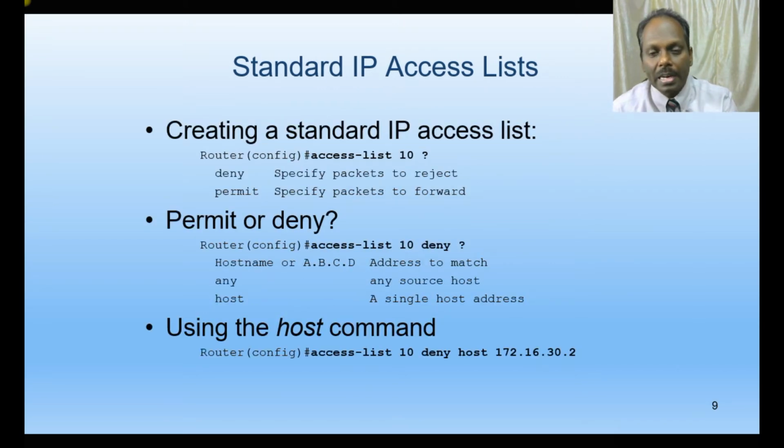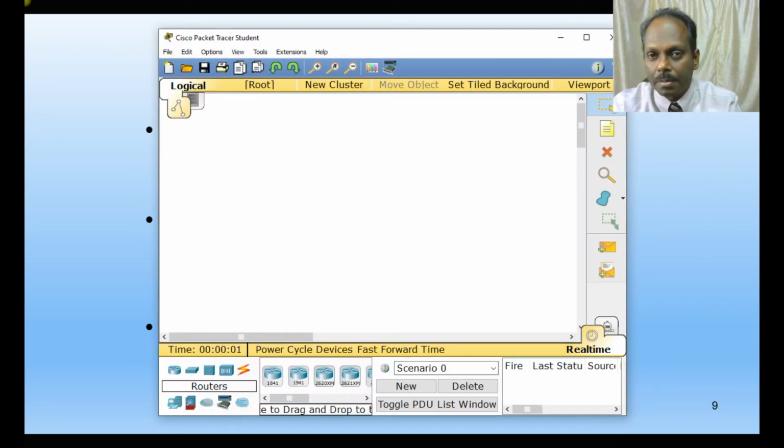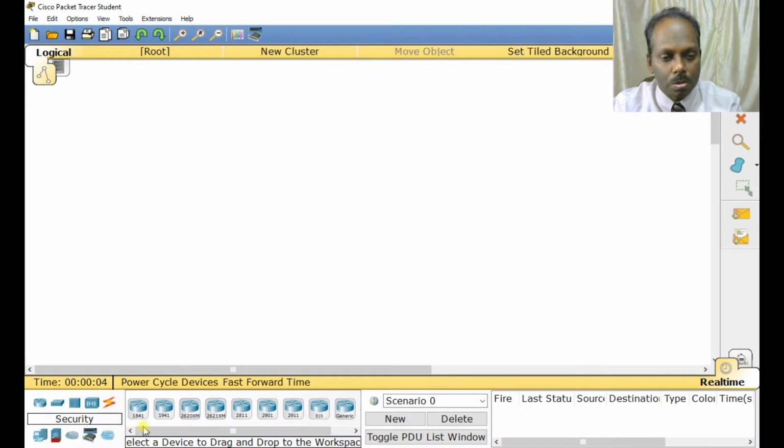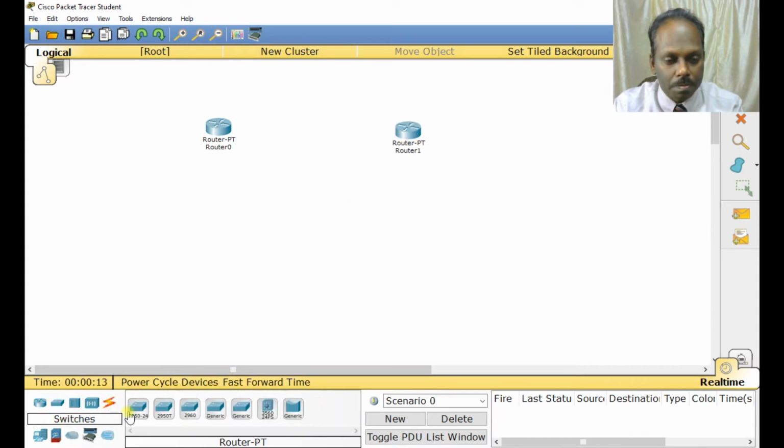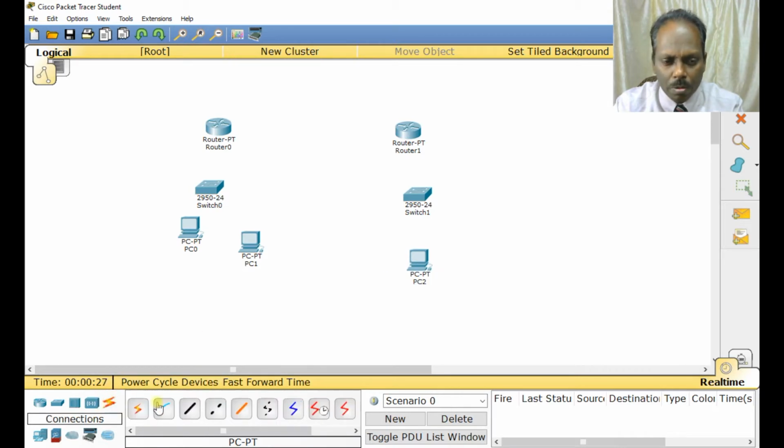So how do we do that? Let us first draw the diagram in Packet Tracer, and then we will configure a standard access control list. Let me start my Packet Tracer. For this, I'll take a different diagram. I'll take generic routers, maybe two routers, each with a switch, and a system on each side. Two systems I'm placing here. You can design your own.